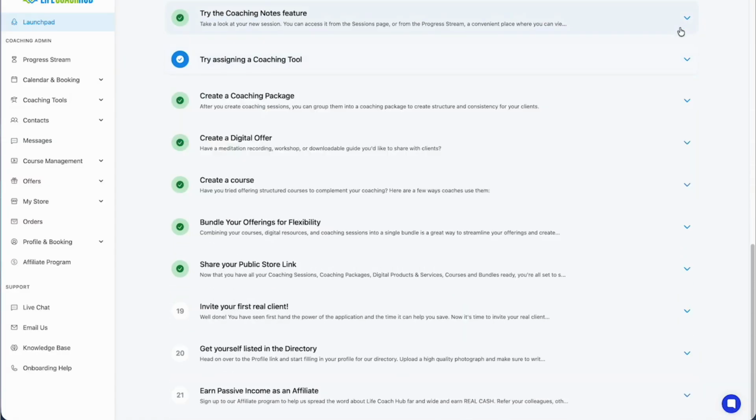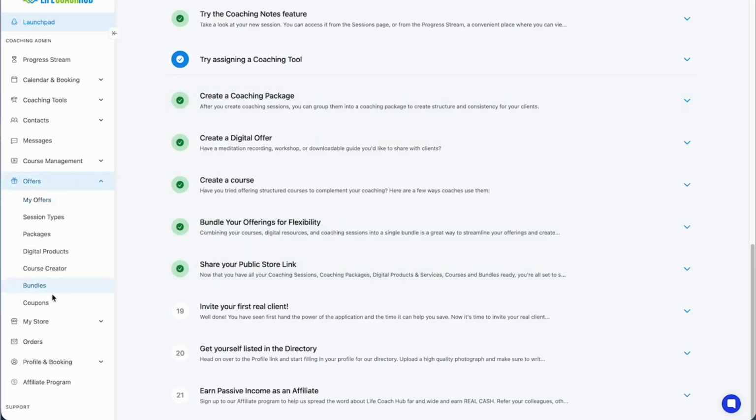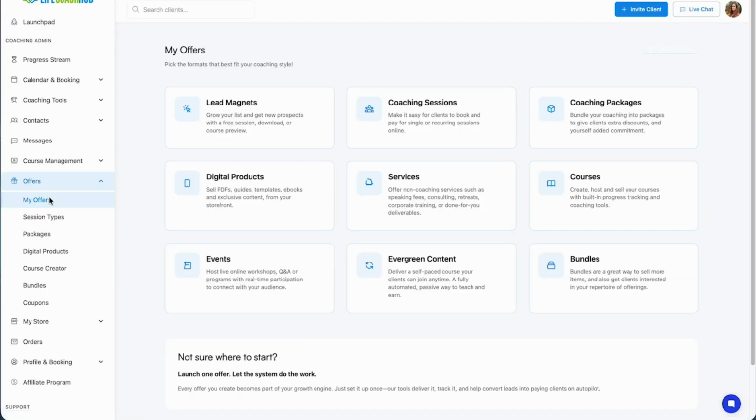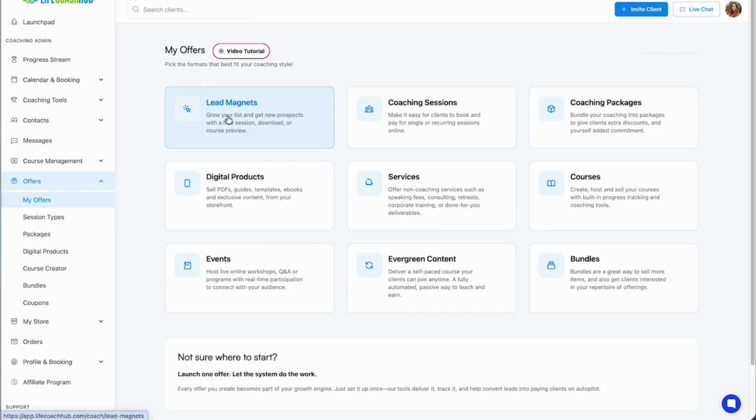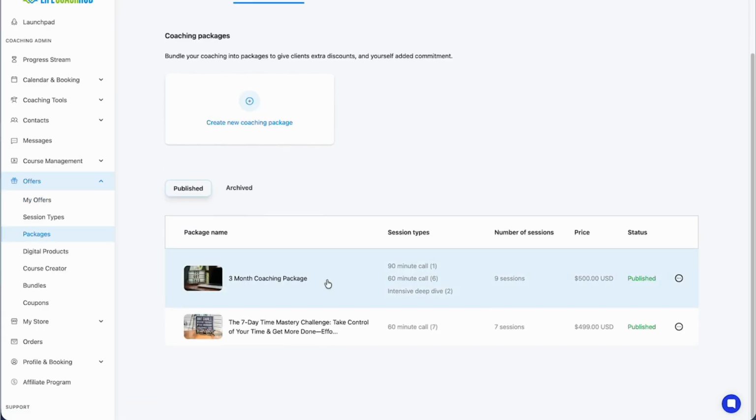Okay, so the next few things to do are all about the offers. So the offers suite lives here. And we do also have a video for offers that you can take a look at. I really recommend everybody creates lead magnets, but you can also obviously create all these. You will have at least one session, but you can also package them up into coaching packages. A lot of coaches have coaching packages. So you just open it up, you bundle them up, it'll tell the client what they get. You can have a sales page, all sorts of things.